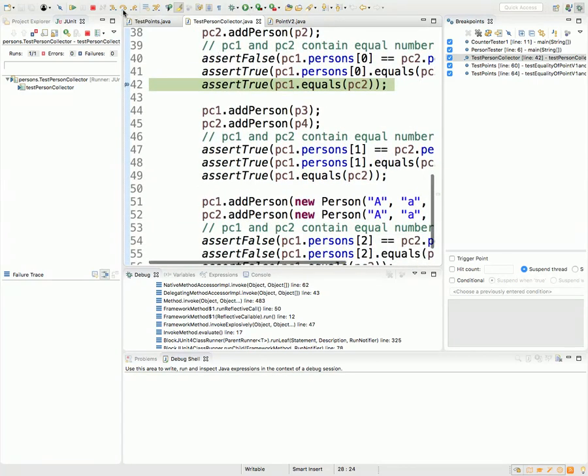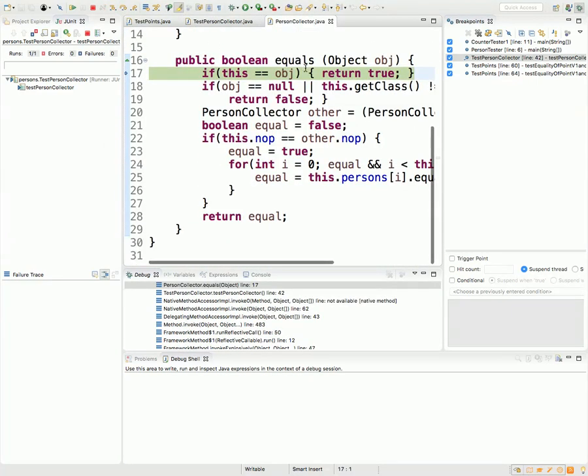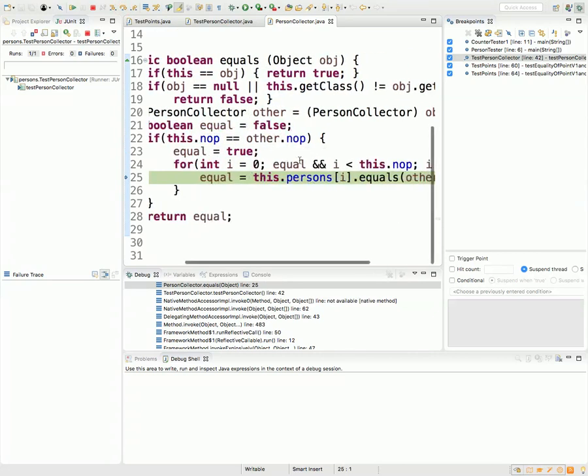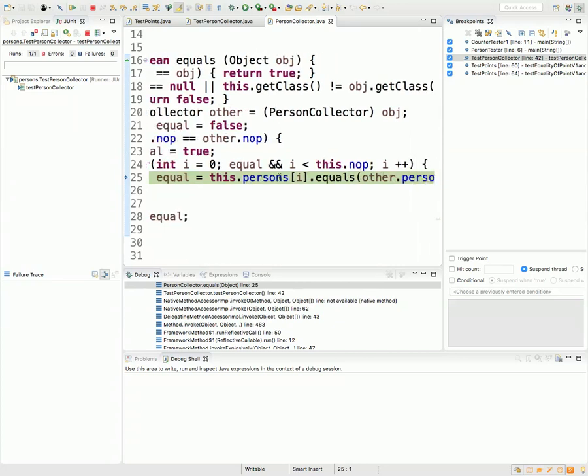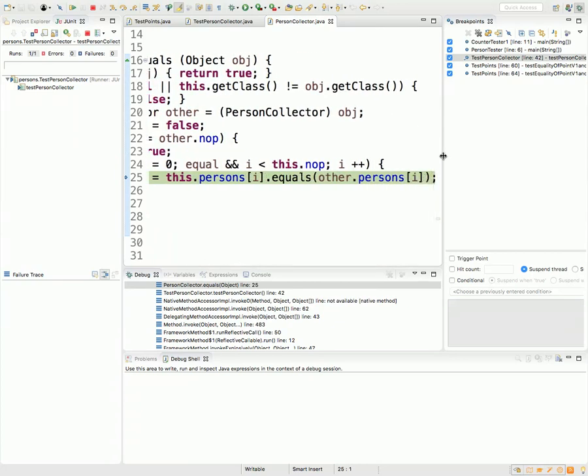If I say step into, and that's exactly in the person collector class. That's the equals method. Okay, I want to go a little bit further. If I say step over, step over, step over, step over, step over. Now the first iteration, right? So now you can see I'm now in this line over here, equals. Let's just put this expression here to make it clear for you. So this dot person's I dot equals other dot person's I.